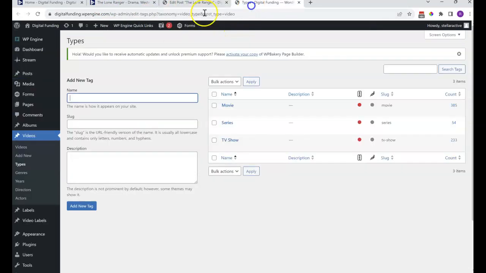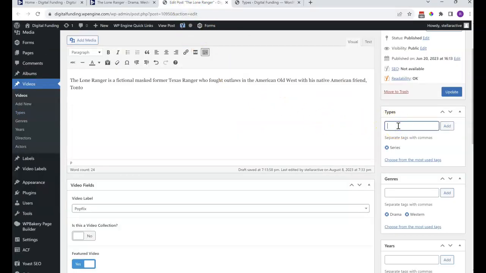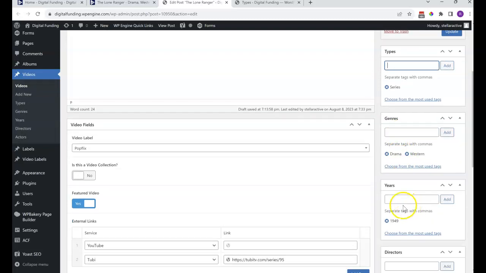And then you just have to give it a unique slug, which again is usually just the same as the name, no capitals and no spaces. So replace spaces with a hyphen, just like we've done here, TV-show, no capitals. And you can add a new one just as easy as that. Then you can start typing it here, movie, and you could select it. Same thing with the genres, the years, the labels, etc.